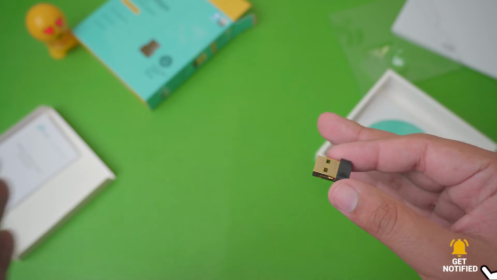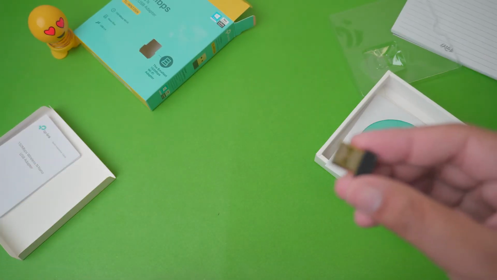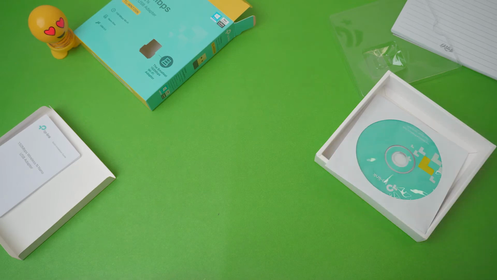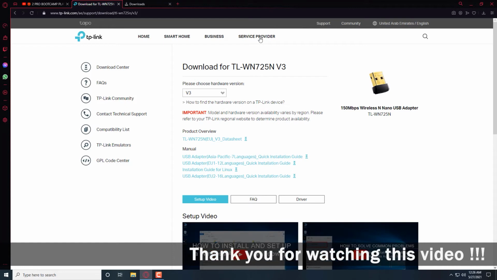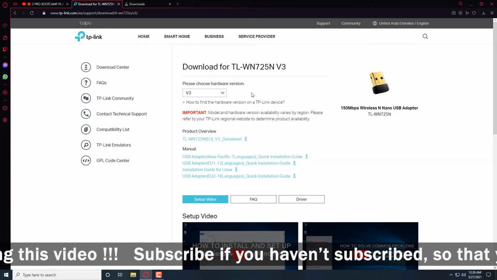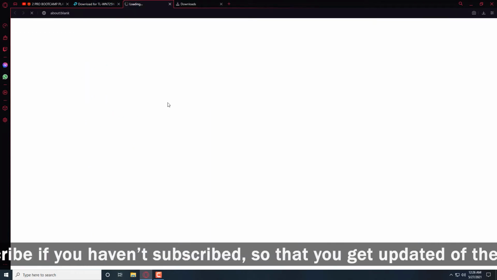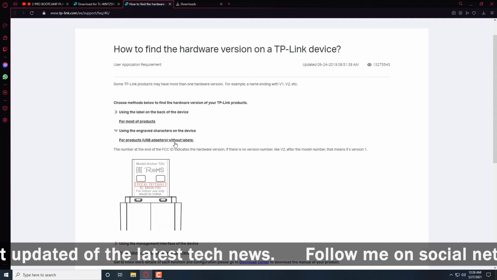So now we are going to move towards our PC, and I'm going to show you how you can download and install drivers and how this actually works. So here you are going to select the version for your TP-Link device. It comes in three versions, version 1, 2, and 3. If you want to find out which version you have, simply press on this button. It's going to open a new page, and you can see which version you have.